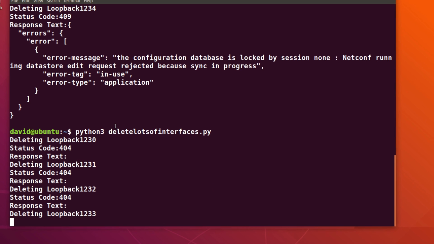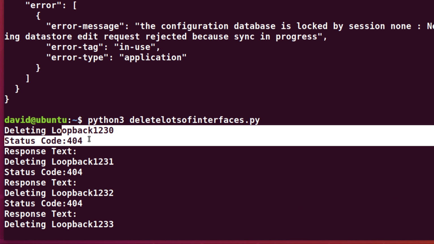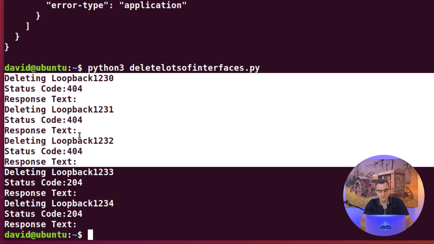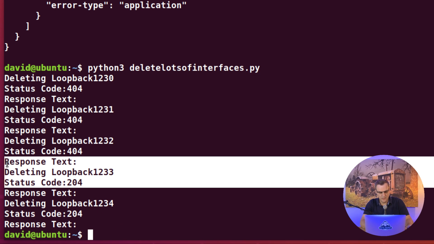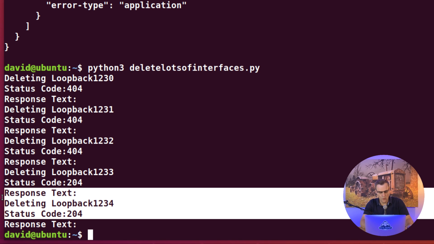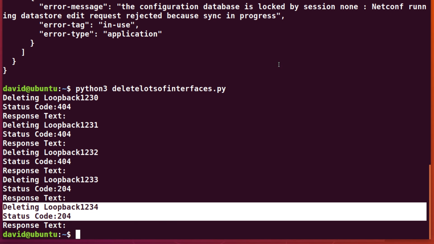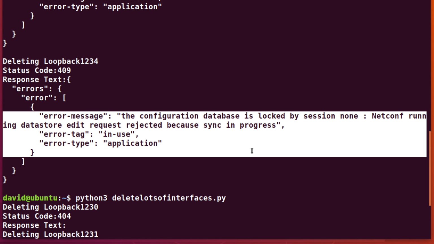So 404 on these first interfaces, which is correct because they were already deleted. So the first 3 are already deleted. Notice we are now getting 204 messages telling us that those last 2 interfaces are deleted. So that was a nice example of seeing the different error codes and knowing what to do because of those error codes.